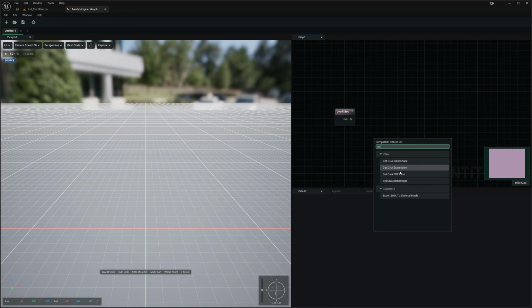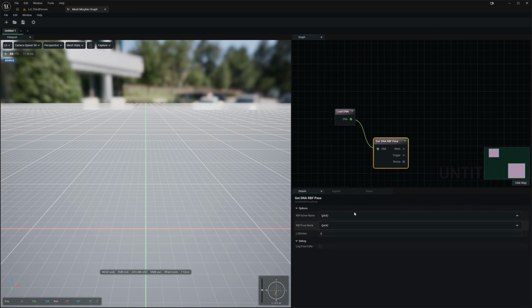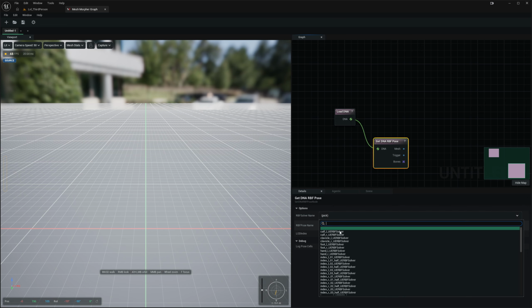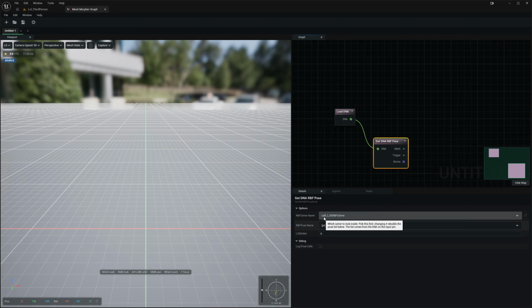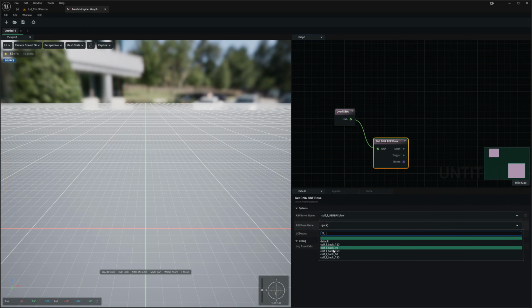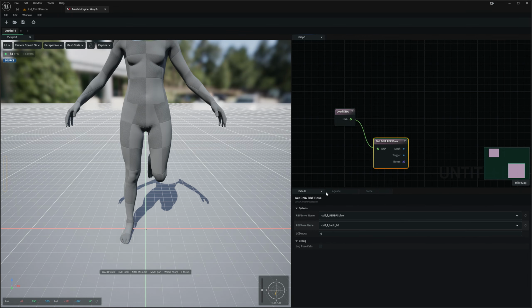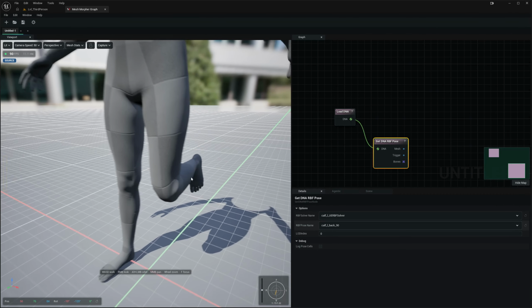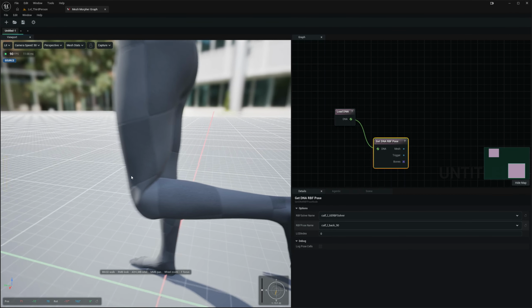Get DNA RBF pose. And here we need to select the solver name. In our experiment here, we're going to work with cuff left. And we will go with cuff L back 90 degrees, right? So this is the pose. It looks already pretty good.